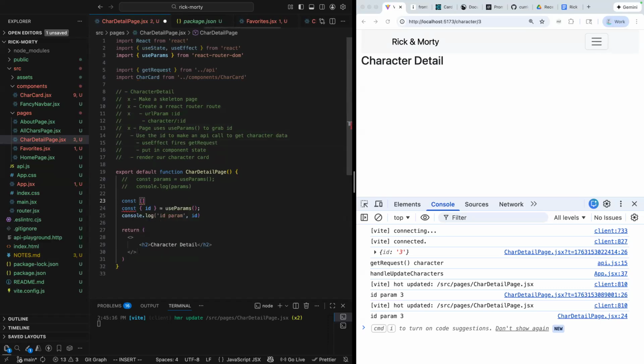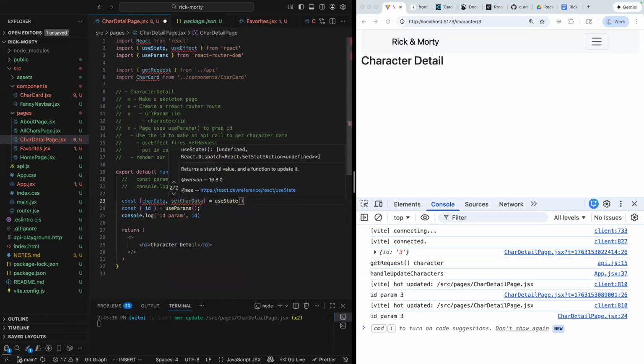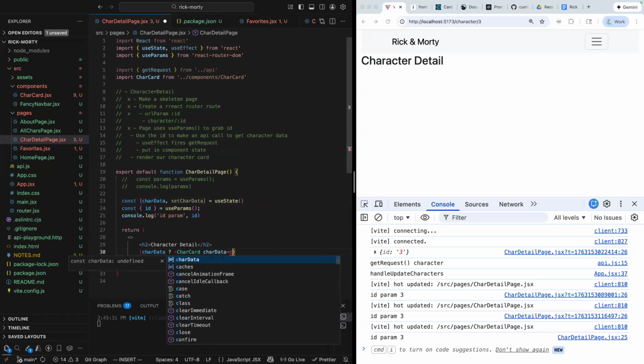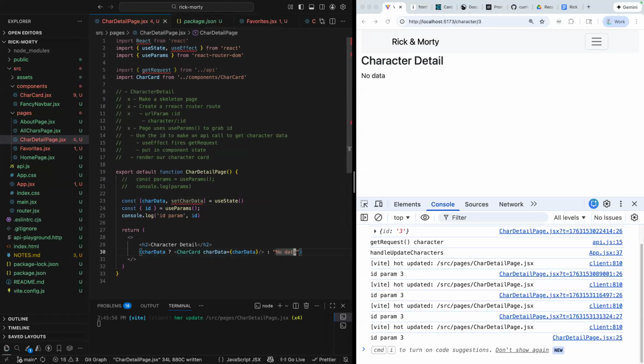So I know I'm going to end up with some character data state. And right now it's going to be empty. And I know I'm going to pass it into my character card, but I don't want to do that until it exists. So I'm going to need a ternary. And I'm going to add on the other side of the ternary a message and just say no data, just so I know that it's working.